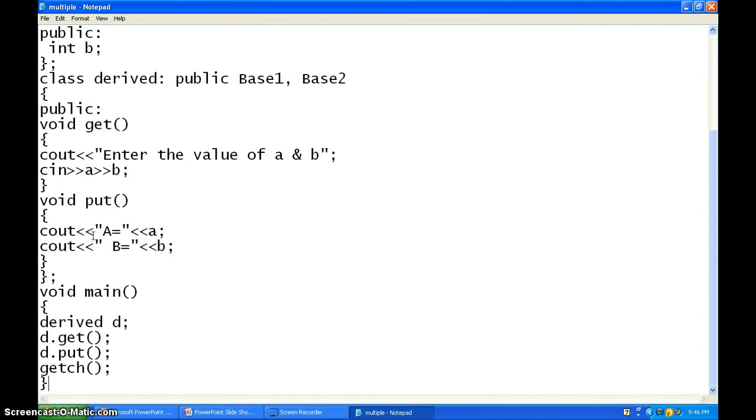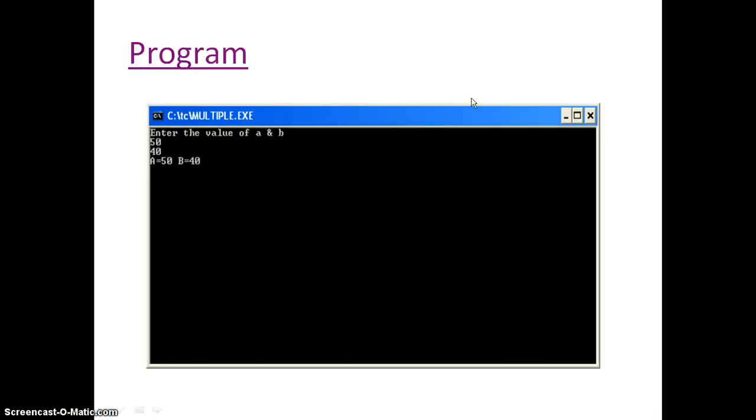Inside the main function, I am going to create an object for the derived class. Through the object, I am going to call the member functions get as well as put. So the output for this program is A equal to 50 and B equal to 40.